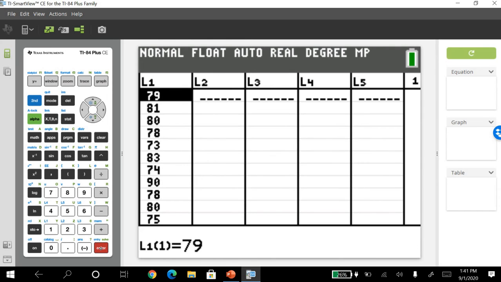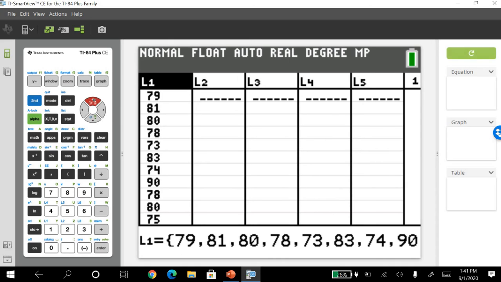Now I've already put in the data here, and I will scroll down a little bit if you want to follow along and type these in as well. If you already have something in a list and you need to clear it, you want to go up to highlight it using the arrows, press clear, and then enter. And that will clear the list. If you press delete and then enter, it deletes the list from existence.